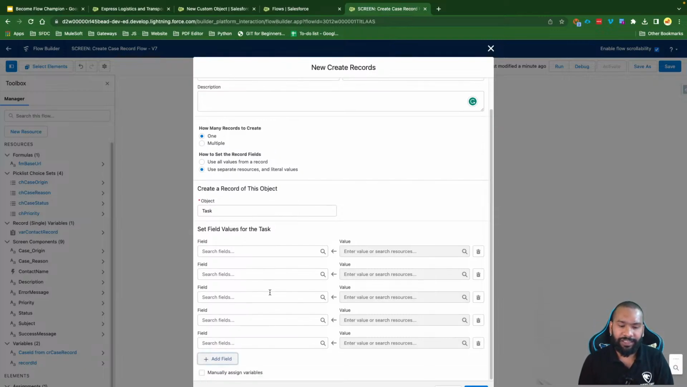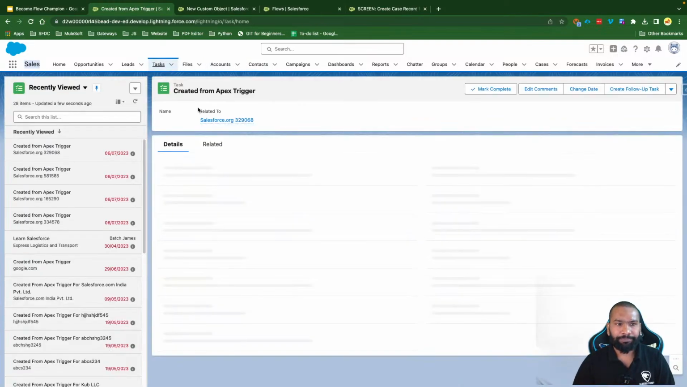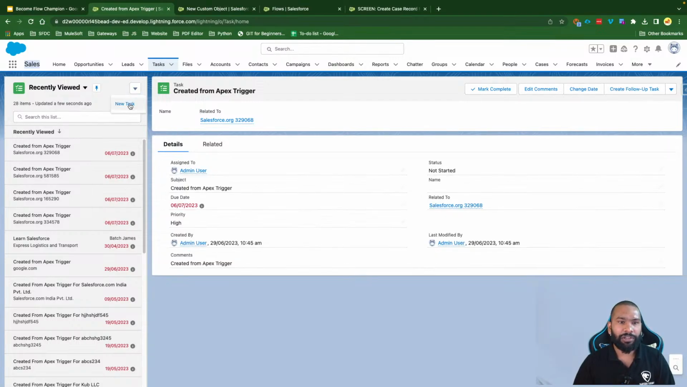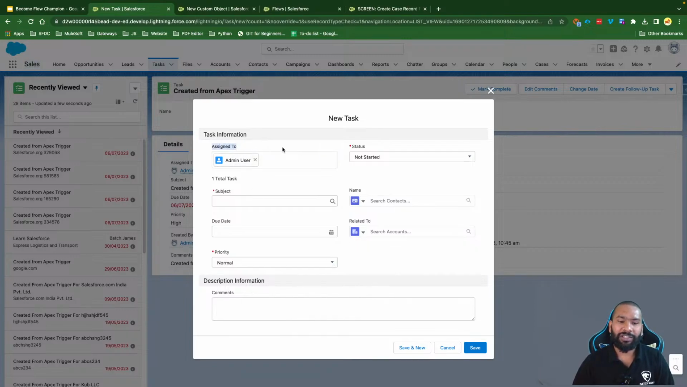Now what are the fields and what are the values? For that we will take help from Salesforce. We will go to the Sales application or any other application, go to the Task tab, and from the drop-down click on New Task. You will see that multiple fields pop up: Assigned To, who is the owner of the task, the status, the subject, the priority, and the due date. These are the few fields that we have.